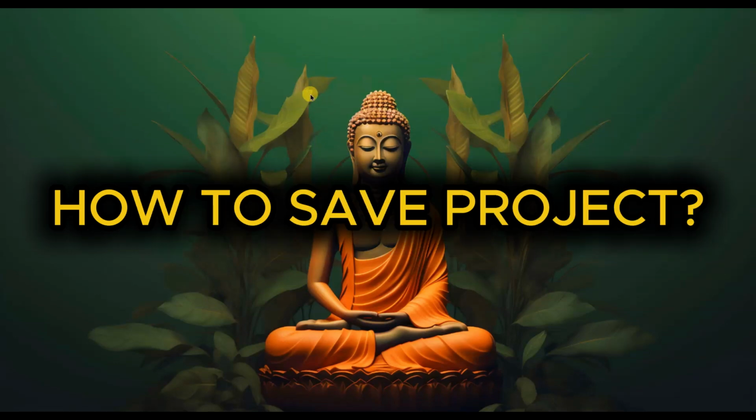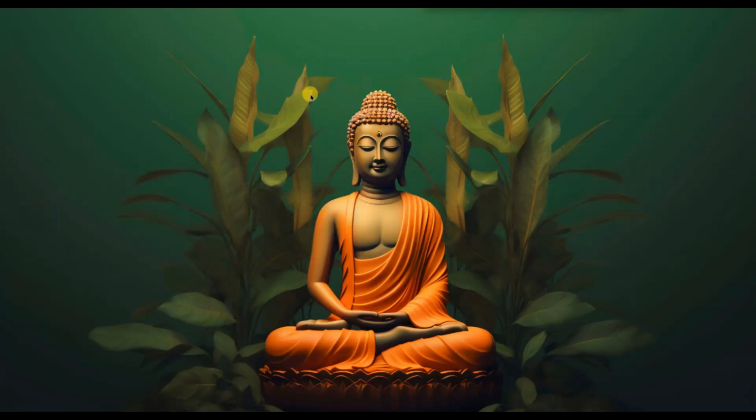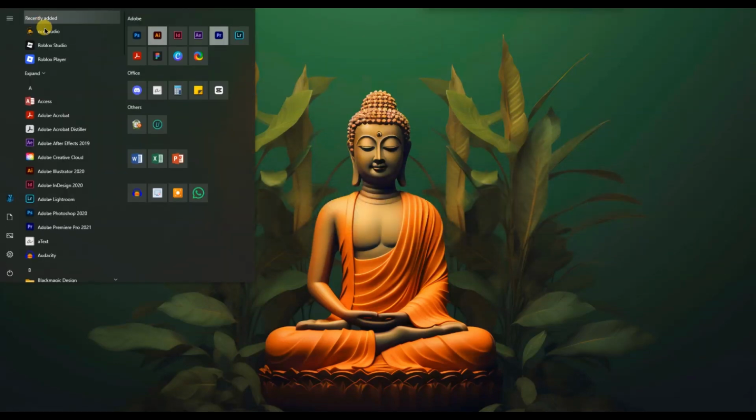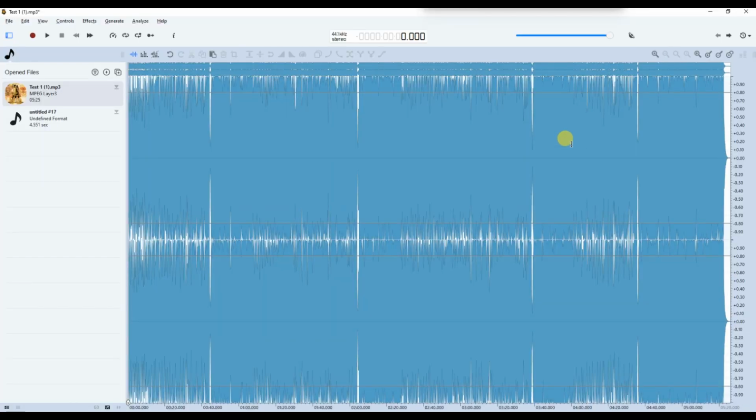How to save a project in Ocenaudio. First of all, once you have finished editing your project in Ocenaudio, it's time to save your work.